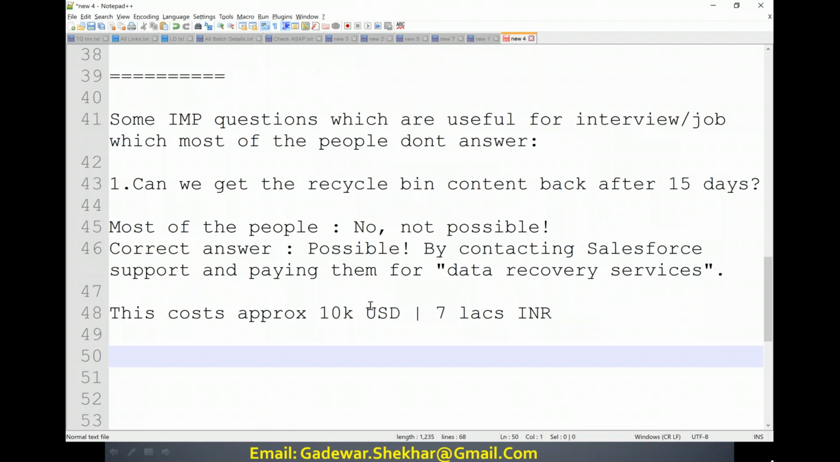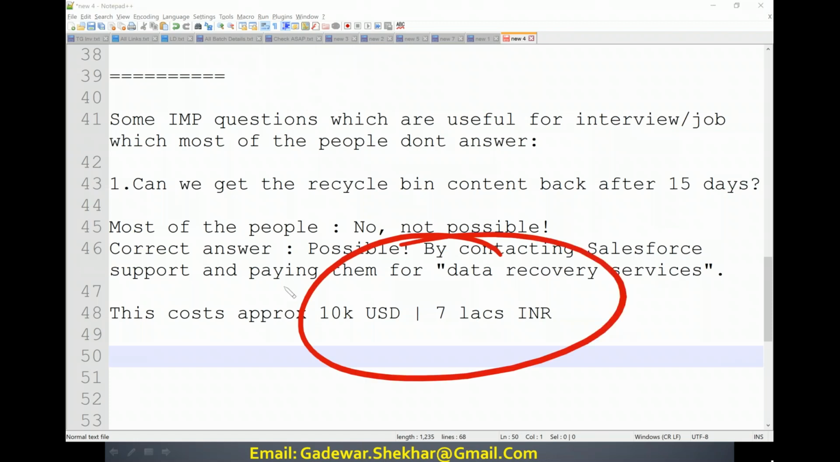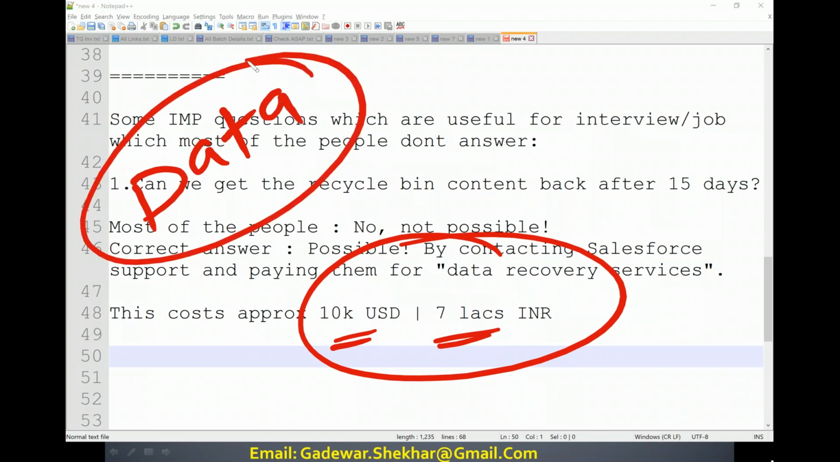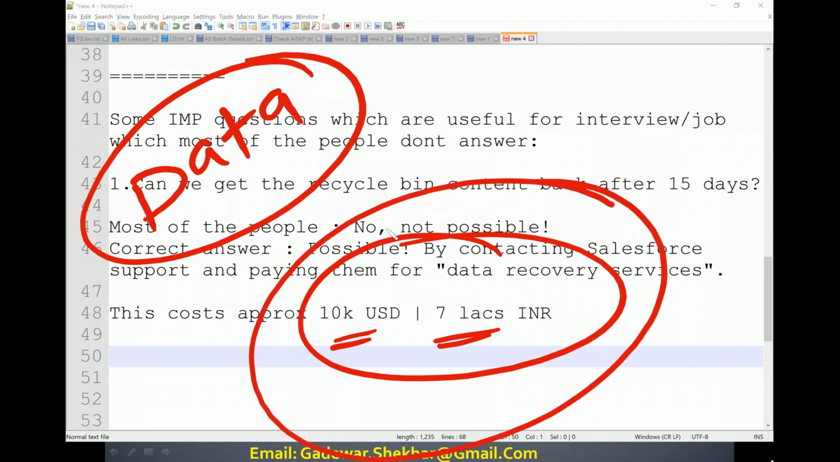And please note here, I have seen in my previous projects in my career, there were some companies who, without any hesitation, paid this amount to Salesforce. There are many companies for whom 7 lakhs or 10,000 US dollars is a very small amount. For them, data is important, and that's why they pay the money. In some cases, I have seen customers who said they cannot pay this amount. It's beyond their budget.